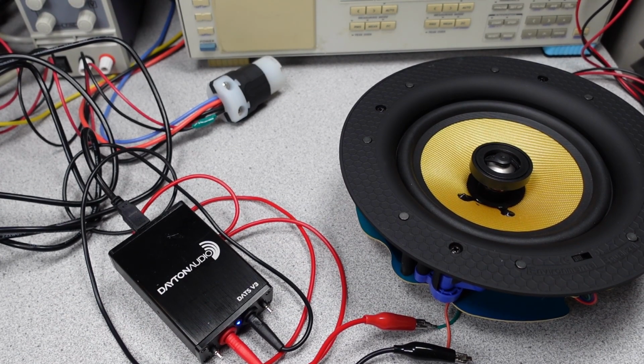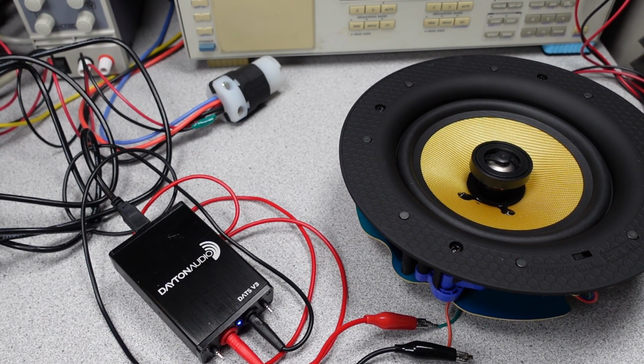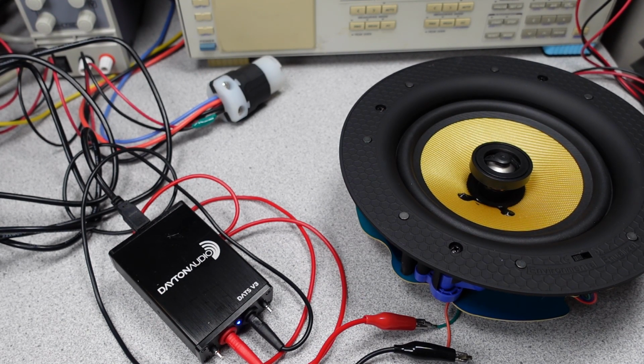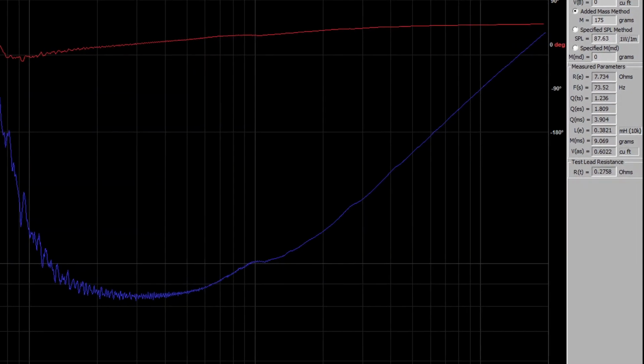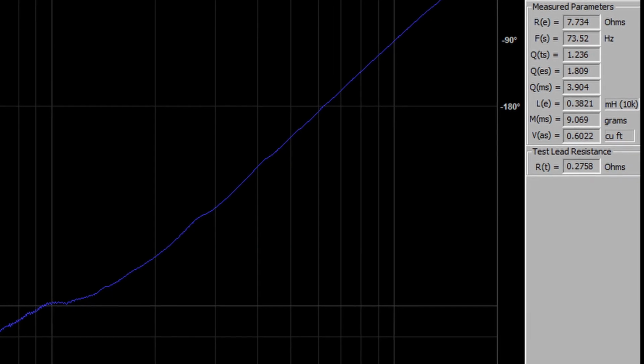Next, I want to check the Thiele-Small parameters on these woofers to see what might be suitable for a speaker box. These parameters can be used for lots of different speaker calculators. I don't have a particular calculator to recommend, but I usually recommend just searching the internet. The most important thing I wanted to figure out was the VAS. This is important to determine the box size. It looks to be about 0.6 cubic feet.